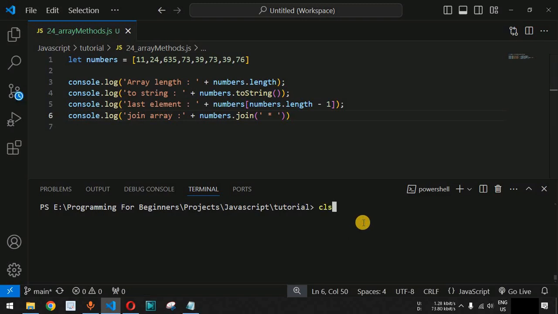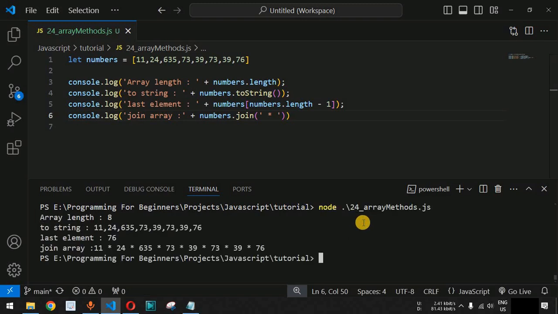Let me just save this file now and try running this code once again over here on the terminal. So as you can see, all the elements are getting printed now, but in between they are having the separator that we have provided inside the join method over here. So guys, in this way, if you want to join all the elements of the array by using the separator, you can use the join method in this case.